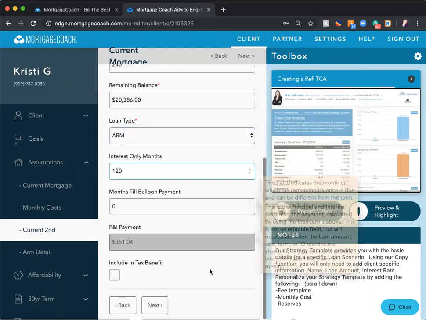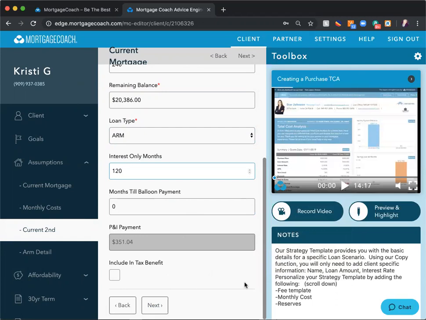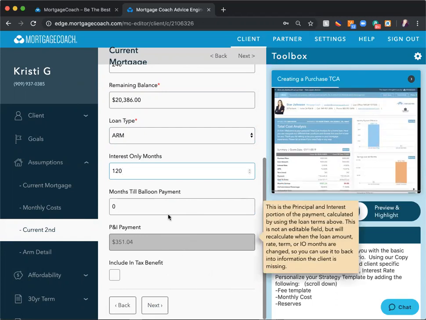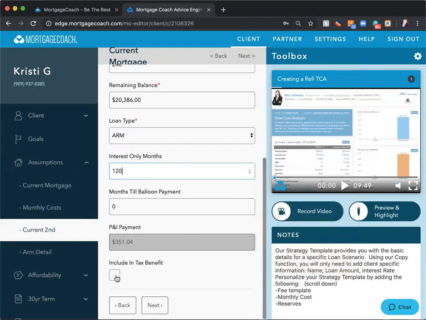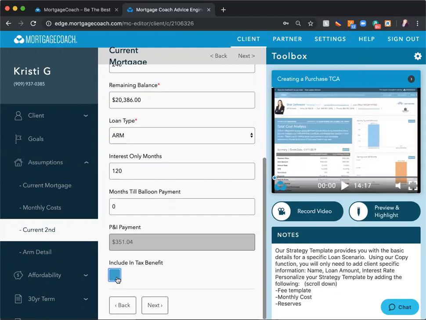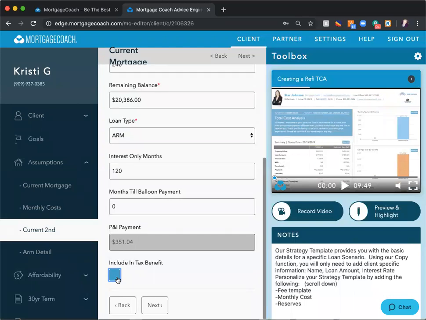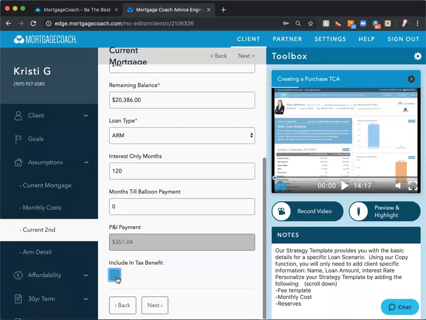Now, when I go into the next page, I would be able to put in the HELOC information. But before I do that, if you're doing a refinance rolling in a second and you are showing a tax benefit, remember to check this little include in tax benefit button. Because it's a HELOC, if you refinance it, it is tax deductible. If it is used to pay off a home, it is tax deductible. Most other things are not tax deductible anymore if you're rolling money into that first.